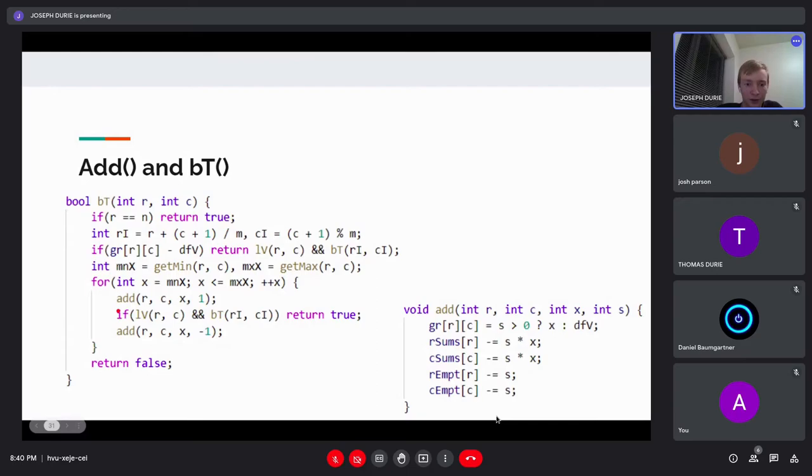For backtrack, this part's all the same. Here we're going to get the minimum value we can put and the maximum value we can put, and then iterate for x from the min value less than or equal to the max value. And then this is all the same. And then in add, the changes are we have to maintain the sums and the empty.